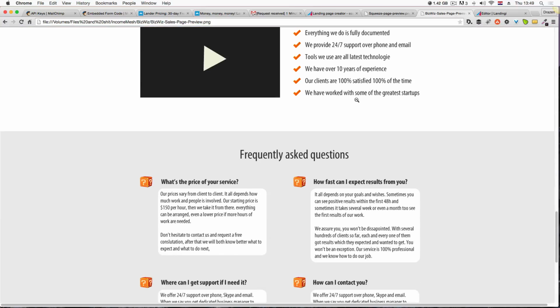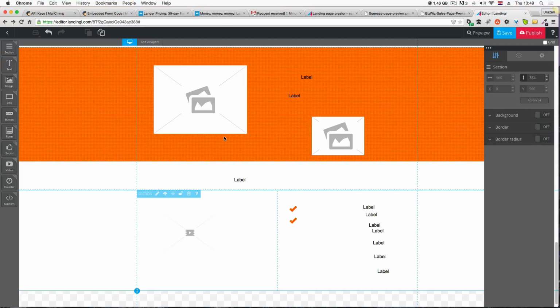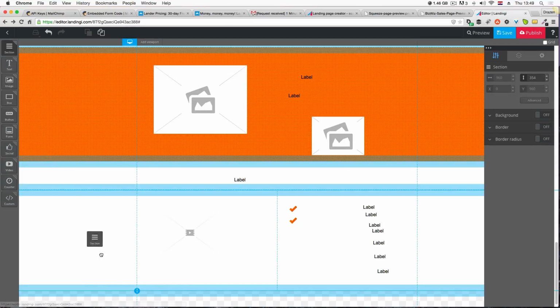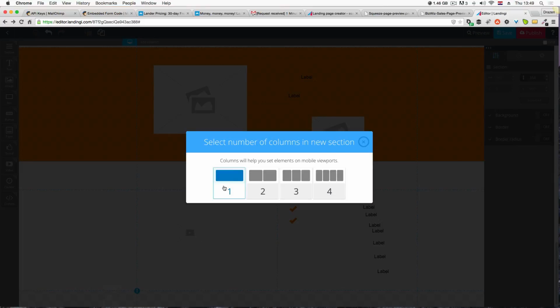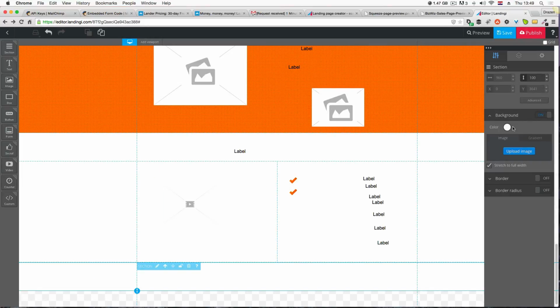So we have now a frequently asked questions section. Okay, so this is interesting. We're going to have, let's make another page section and put it right here. So one column. Let's just change the background color and make it, I think it was EC, something like that.